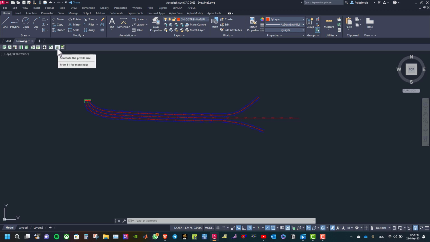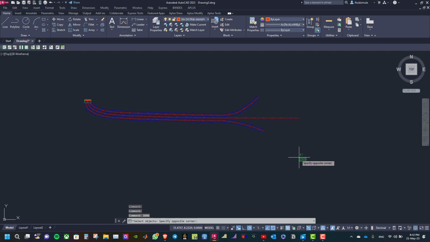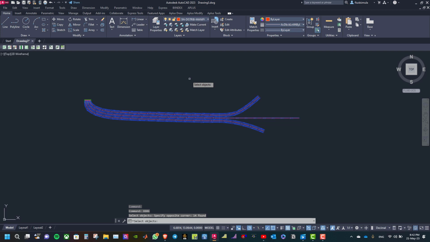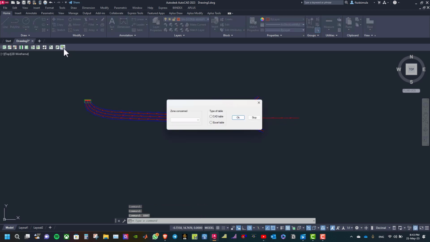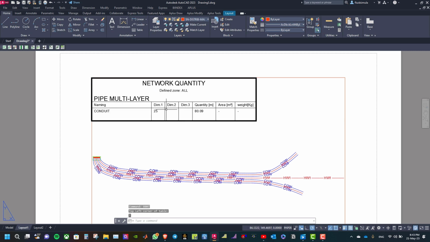Click on the annotate the profile size and select the pipe type, the DN25, and click OK. Then select the object with the left mouse click and then confirm with right click, and then select the bill of material, export to CAD table and click OK, and then select the top left corner. As you can see, the DN is 25 and the quantity is approximately 80 meters.